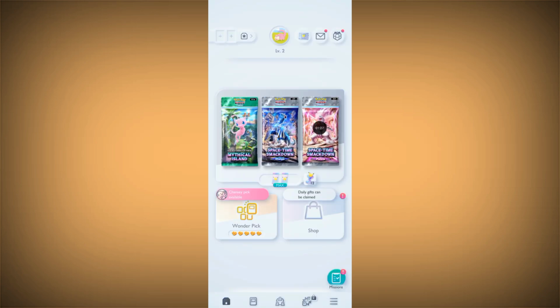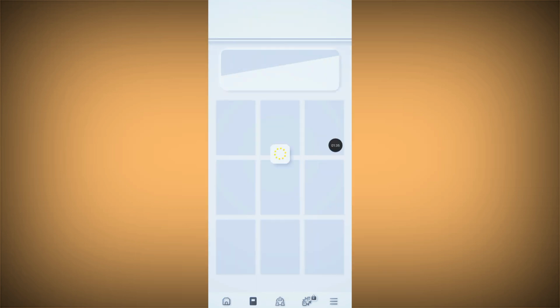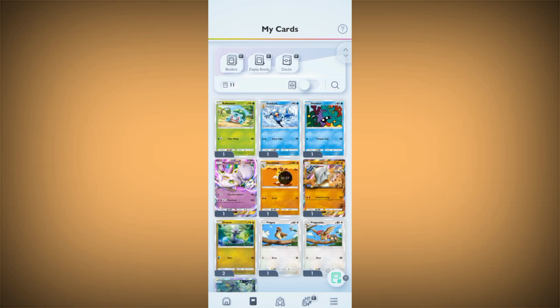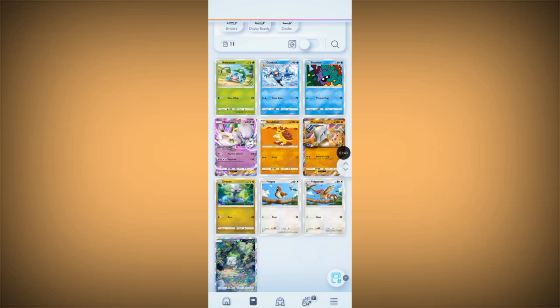Also, you can pick your cards. From here you can find the cards that you have. If you click here, for example, the cards that I have.